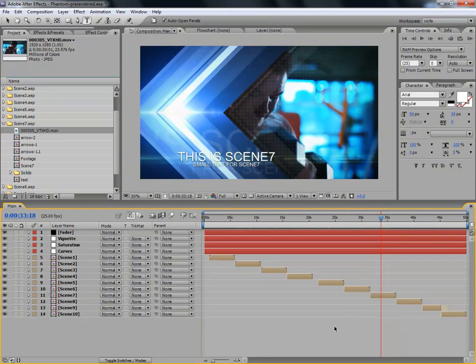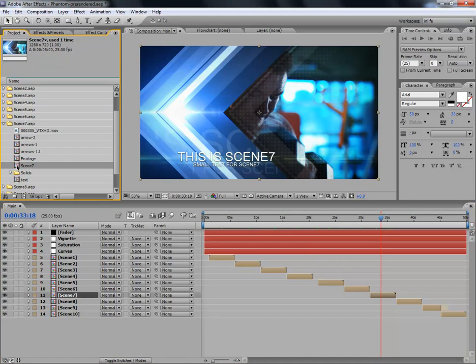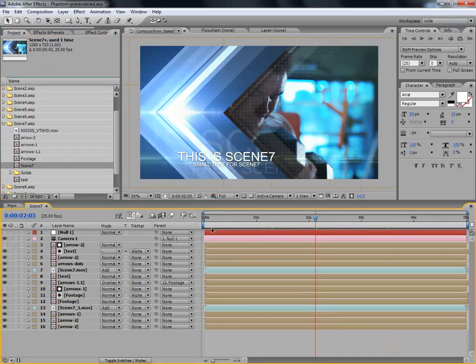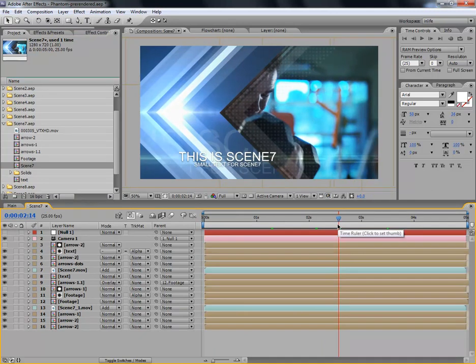So this is pretty much it, guys. This is how we modify the text and the footage elements. Another thing you can try is, let's double click the scene 7 composition. So this is the whole comp with all of the containing elements.